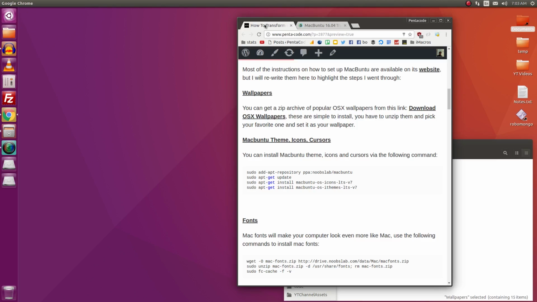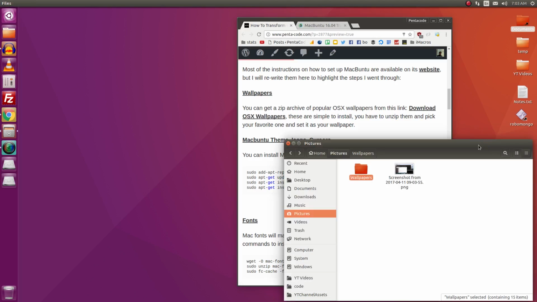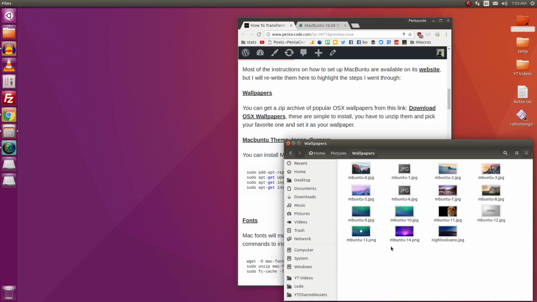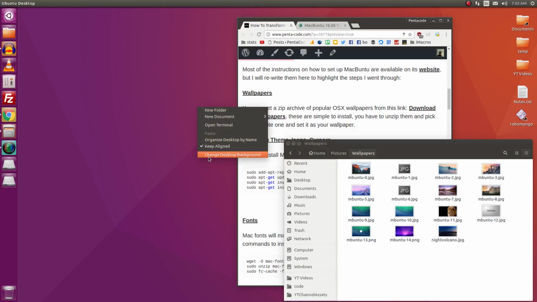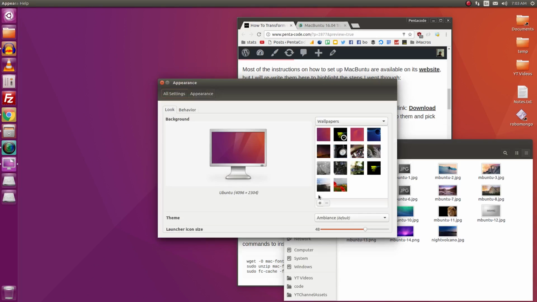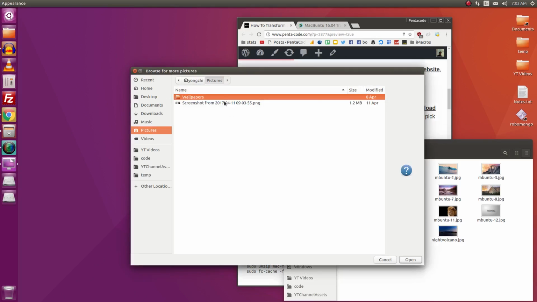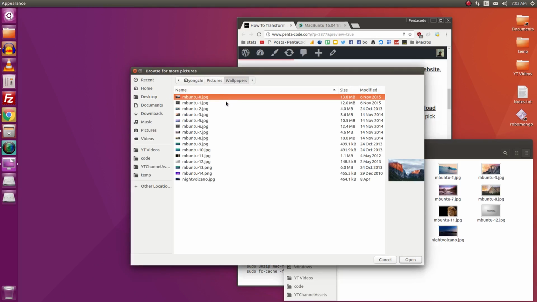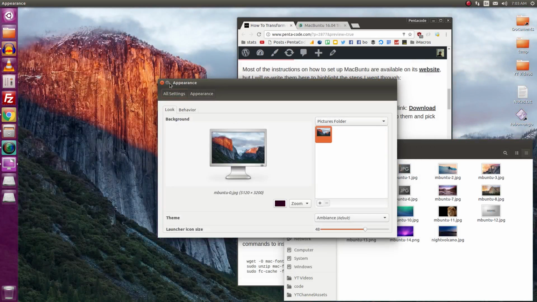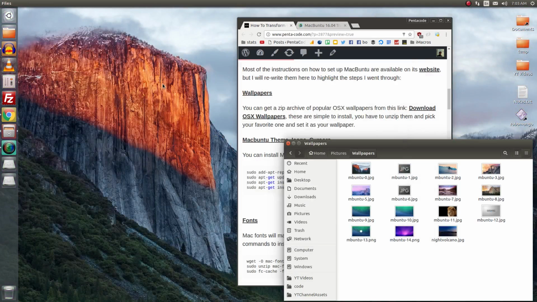The first thing we need is a set of wallpapers. Now you can click on this link here and it will download a set of wallpapers to your computer. Now if I go here and open it up, you see I have a bunch of wallpapers that usually come with Mac computers. And let's change our wallpaper right now. So I'll right click, change desktop background, and click on add, go to wallpapers, and pick your favorites. This first one is my favorite, so I'm going to use that one. And there you go, you have a Mac looking background.